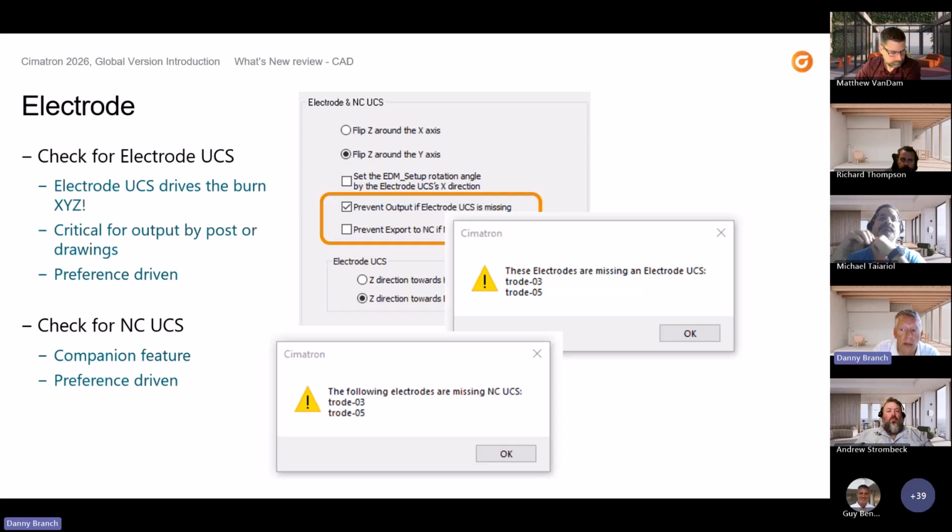I will say that it doesn't work the opposite way for NC. When you're in an NC document and use load model, we're not checking then. If we get feedback that that's an important thing, we'll deal with that.